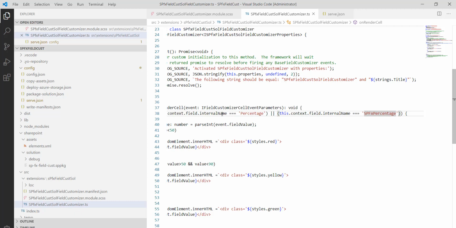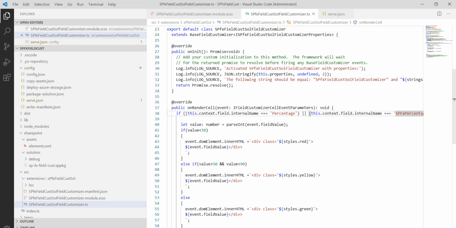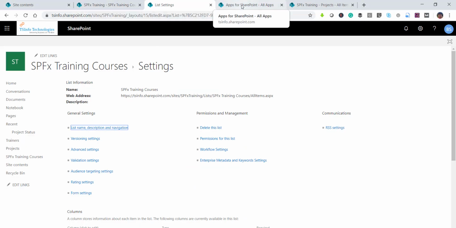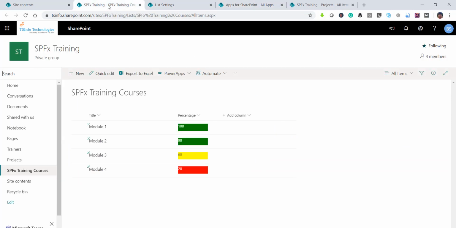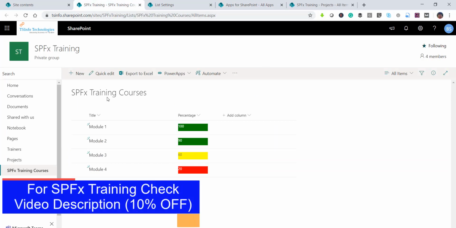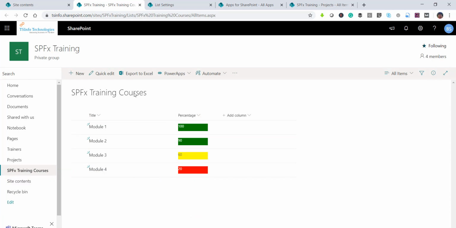This is basically the logic that you can put, and then you have to run exactly the same commands, the build and then the zip package, and then bundle, and then package. So these commands you'll put, and then finally again you have to upload this .app package file. So you can see here, I have again uploaded here, and then I have removed the package from this site, and then you can see here it is coming now properly. So now this is our SPFX training courses list, which is using the site column, and it is coming now.